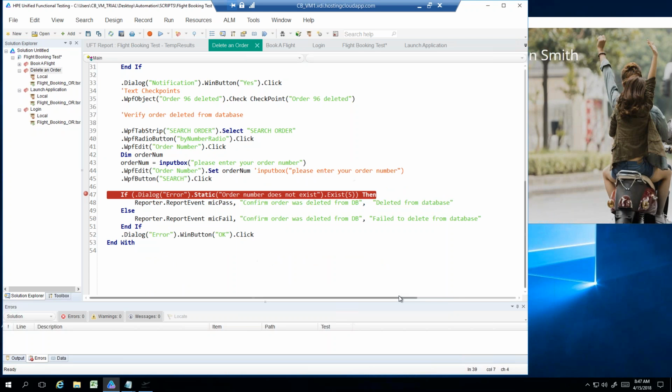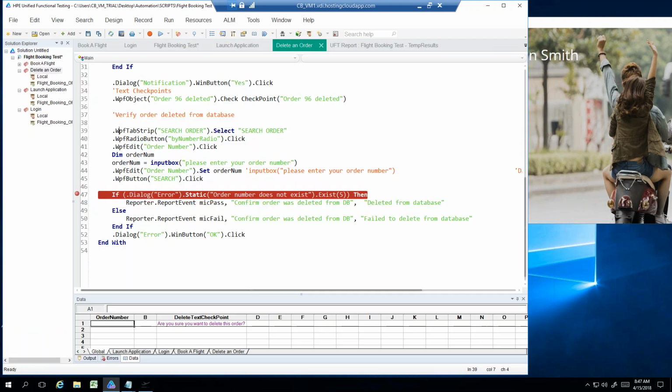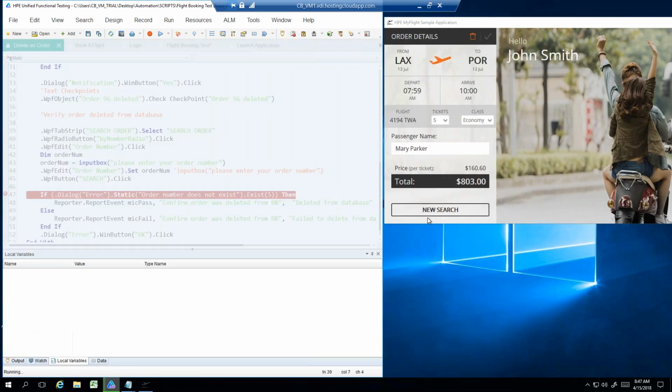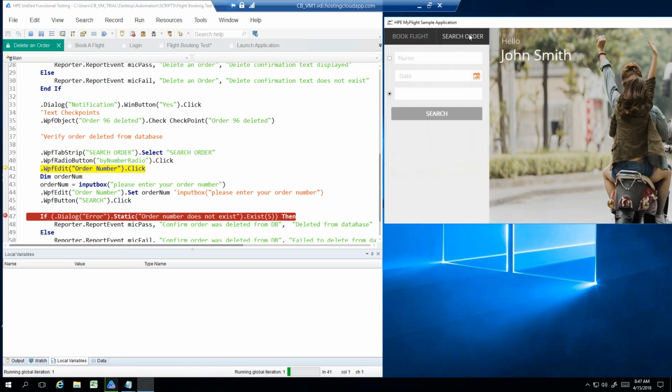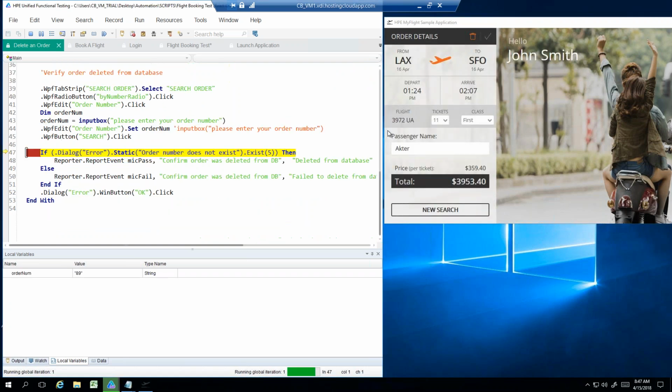That's a good question, actually. 89. Okay. We have to click on new search because we have to see that it is there. So it's giving us order 89, right? That was the number. So order number 89 was there, so it was never deleted. Let's see if it actually goes to the next step. If I say the error dialog static order number does not exist, remember that pop-up we are looking for? If I say next, it waited 5 seconds, right?